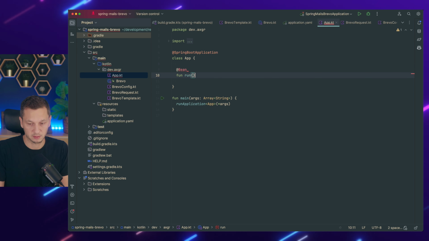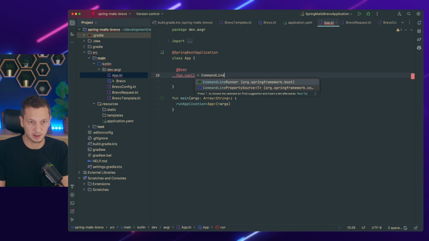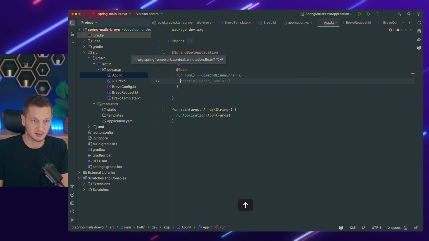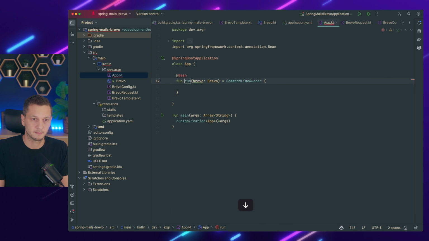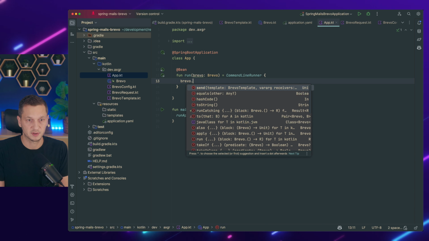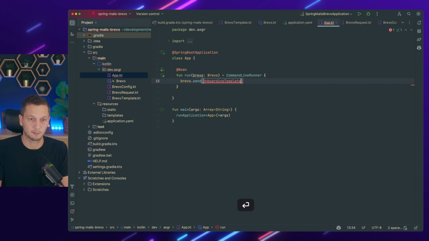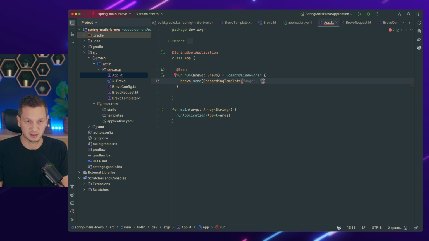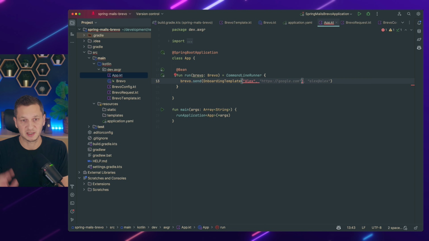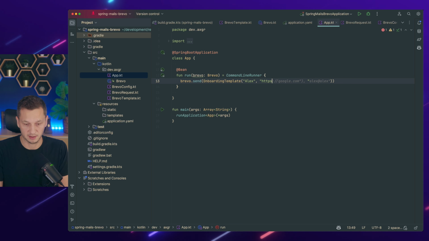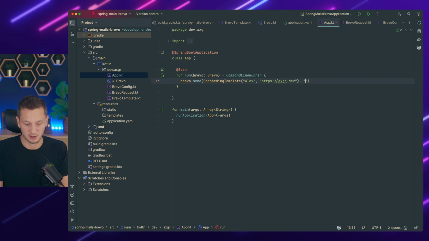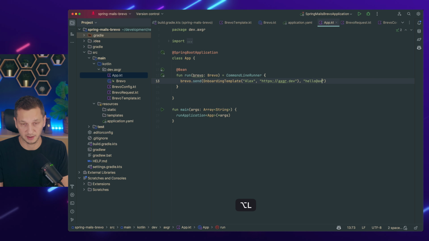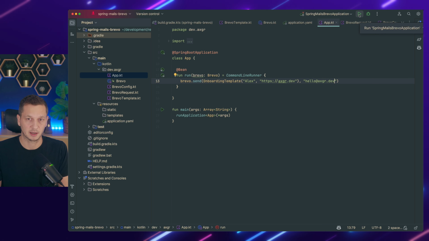Fun run. We start with a command line runner here. Let's just execute it when the application starts. This one needs access to Brevo. I need to import the bean. And now we go Brevo, send. And then it's the onboarding template. And we specify the username. That's Alex. Then we have to specify that link. As you recall, that's https xgr.dev. And the receivers. The receivers is a varargs, so I just specify hello at xgr.dev. And now let's kick off the application.